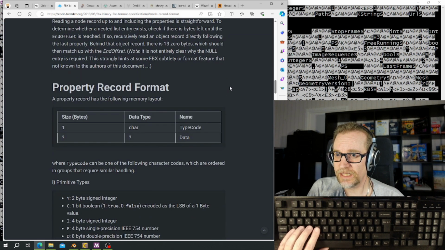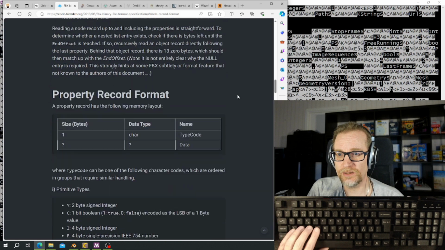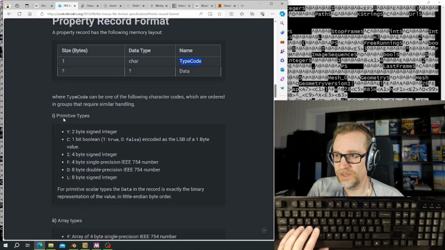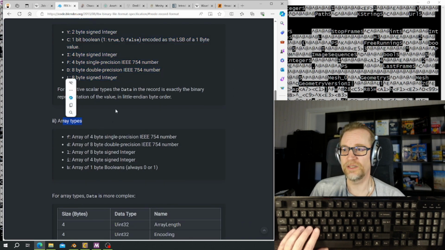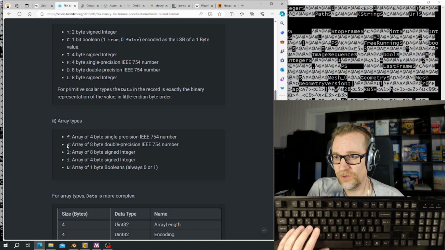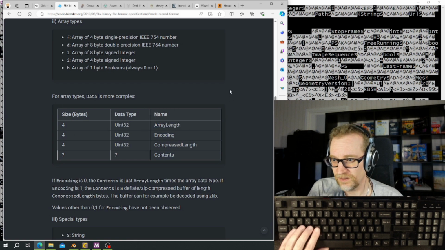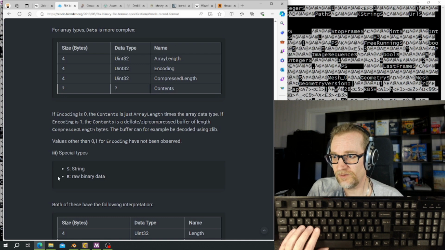The property has a type. The type could be primitive types. Those are easy to read up. Could be an array type. And we know that vertexes has a D as an array type. It says here how to read it up. We know that an array has this record format with the size and compression. And then we also have strings and raw data.